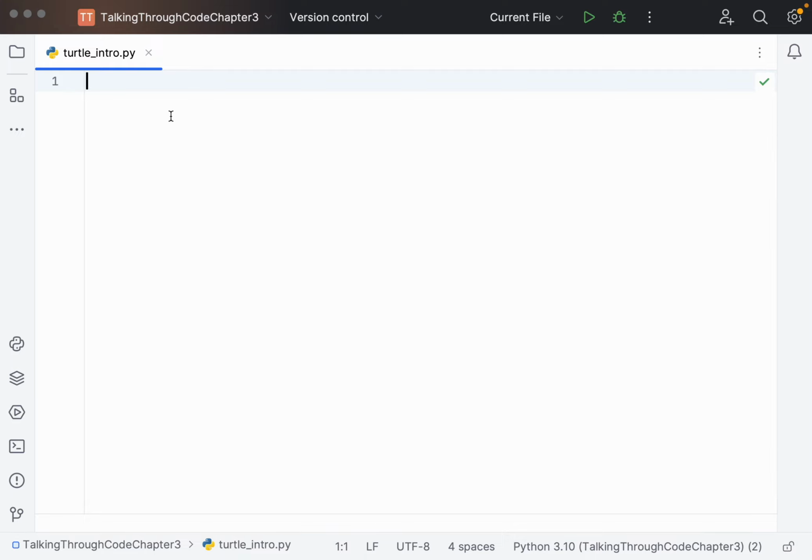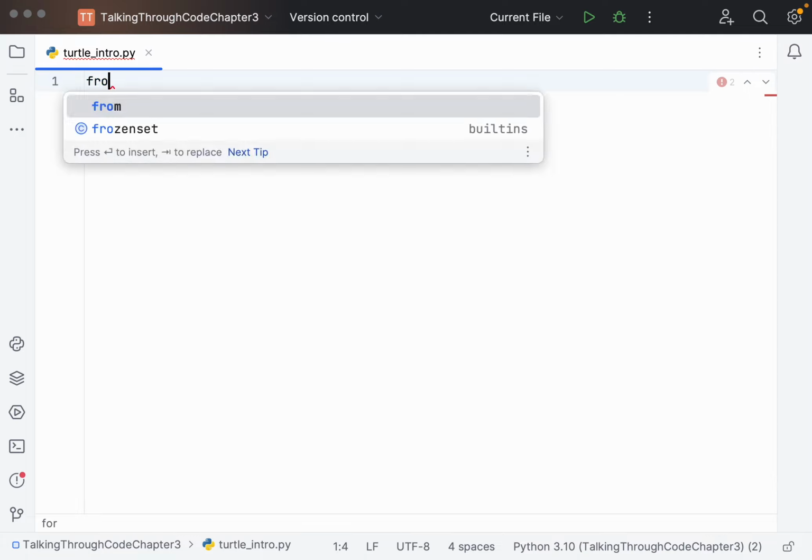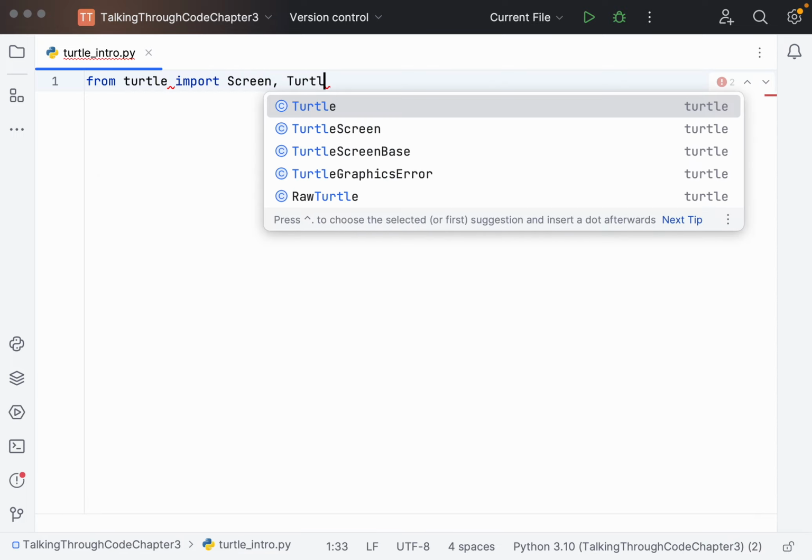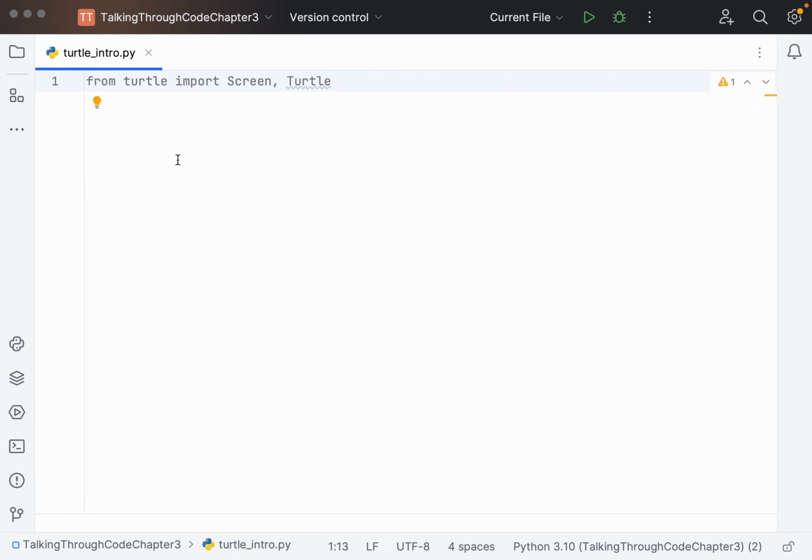Okay, so we don't get access to this turtle for free. We have to import it into our file. So importing is a way to get access to modules, which we'll talk about in a later video. But for now, we're just gonna put the import at the top and talk about each of its parts. So we're gonna say from turtle. Turtle is the module. We're going to import screen and turtle. Screen and turtle are the objects that we want to have access to for our code. Our screen is the screen or window where the turtle is going to be drawing, and turtle is the thing that's going to be doing the drawing.